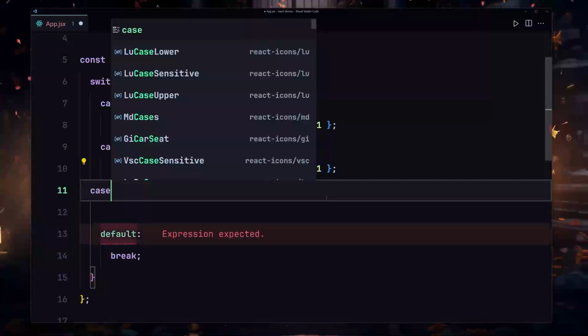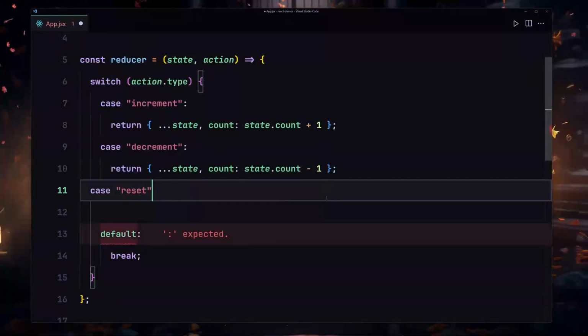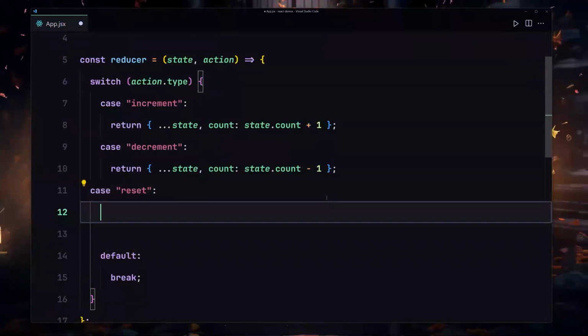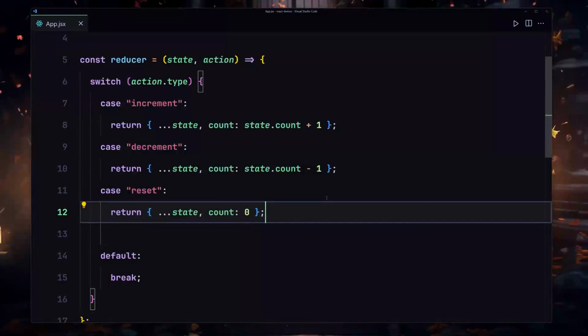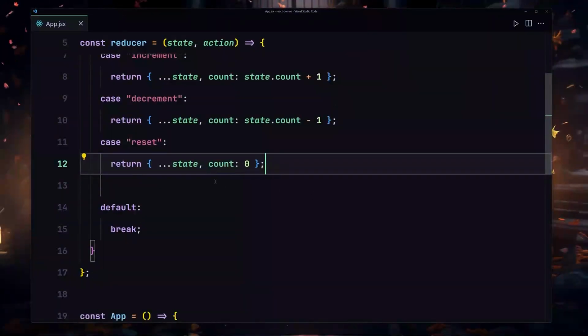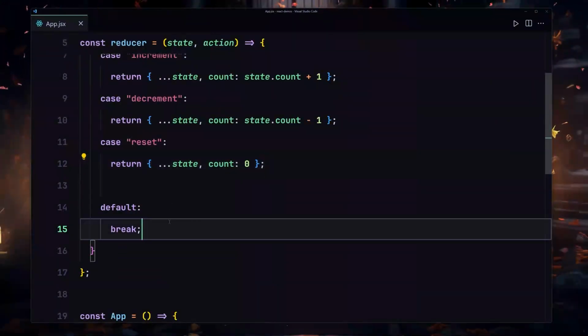I'll provide yet another case for the reset. We are also going to be providing some sort of a reset button. So in that situation, we are going to be once again returning our entire state, and we are going to be just changing the count to 0. Okay, so that's cool. And for the final thing, we are going to be just returning the state overall.